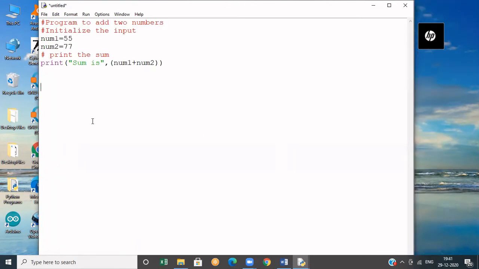I'm going to write a simple program to add two numbers. When you write any program, you can add comments to it, which will improve the readability of the program, so that when a new user reads your program, they can easily understand. So I have given comments in the first two lines: program to add two numbers.